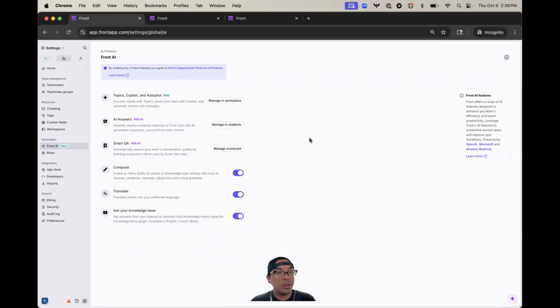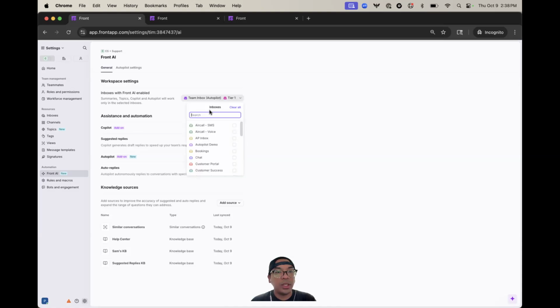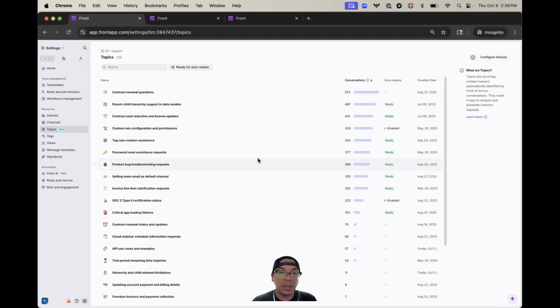So how do we put all that together? Once we go back to the workspace, after you enable something in a workspace over here in this dropdown, you'll click over here and you'll see a bunch of topics start populating. It usually takes about 1 to 2 hours for this to populate. Basically, what AI is doing is going through your email history, identifying topics that are similar to each other and sorting them into the same types of topics. The one we used here was password reset assistance requests.